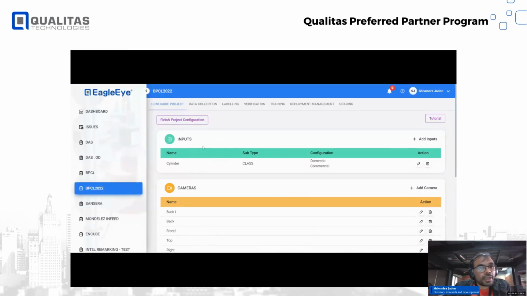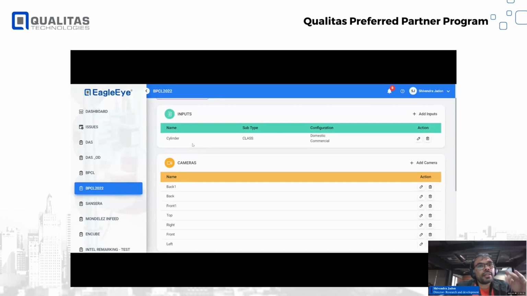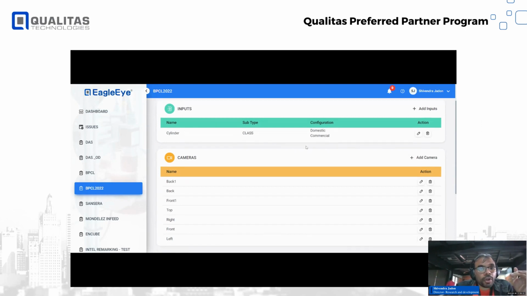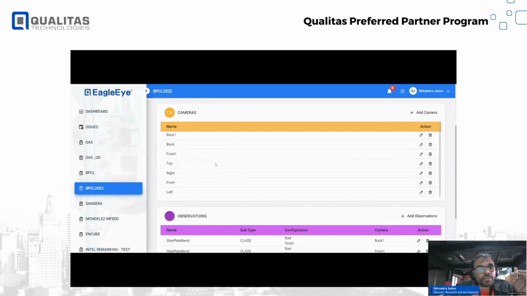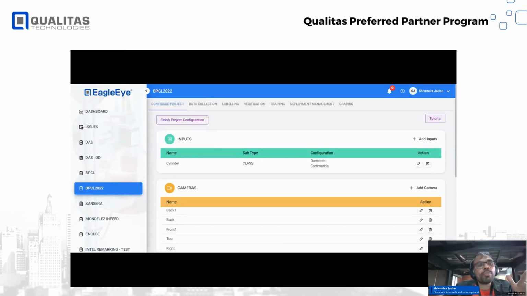And then we take a quick dive into the kind of application that Raghav has already built the context for. This is a project configuration. Here we specify what component we are inspecting, what class, what is the configuration, the number of cameras, and effectively what observations we are looking to get. That is, is the staplet bend defective or not, top ring cut defective or not, body defect with body dent or bottom ring cut or not. The idea is to completely specify all the input and output parameters, and believe me, that helps a lot later.